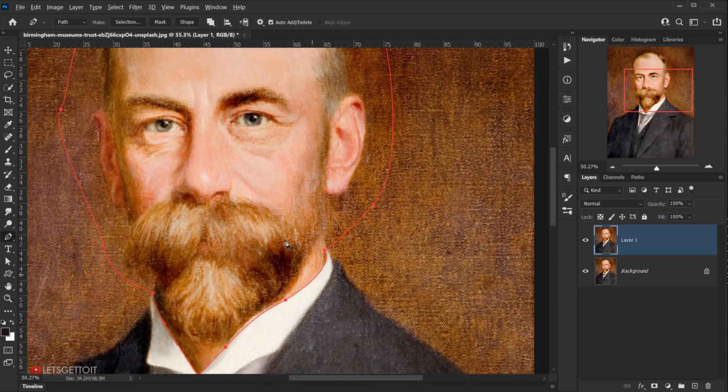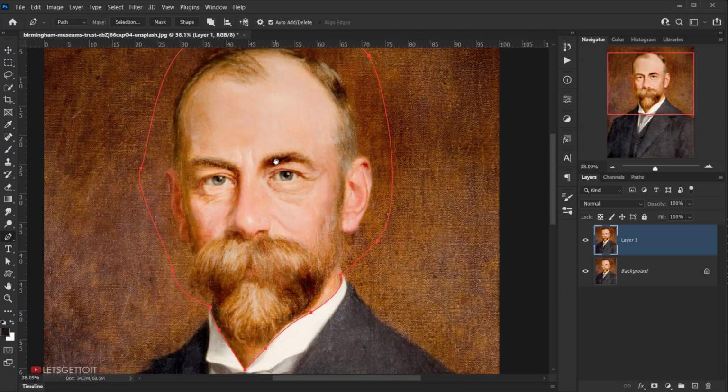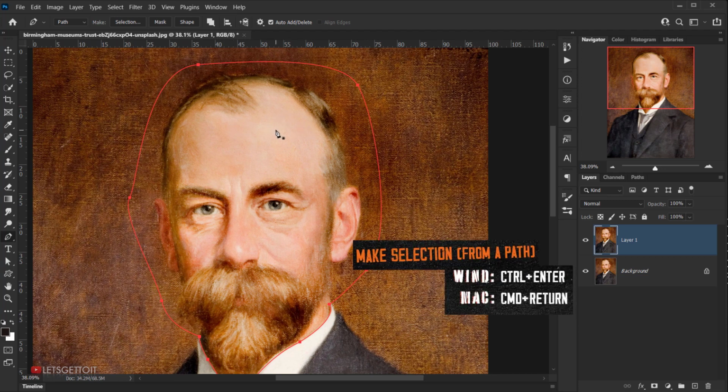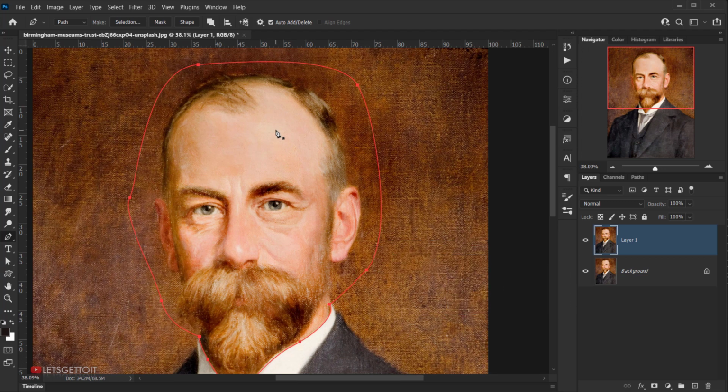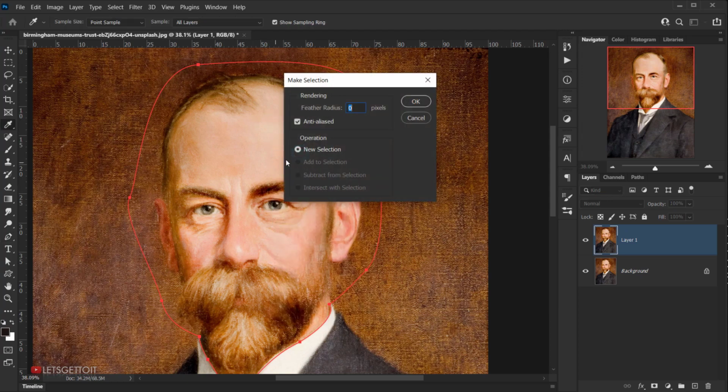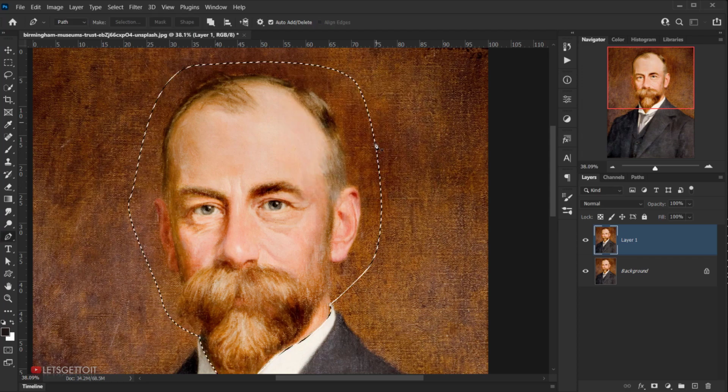Alright, now I need to load this selection, or I need to change this path to a selection. So I can press Ctrl or Command Enter or Return, or I can just right click and choose Make Selection, and this will open, and I will press OK.